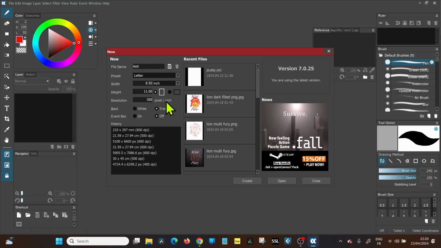The higher the resolution, the higher quality file, the more you can enlarge it, the more you can use it for bigger posters and things like that. So you have to know what you're looking to make.